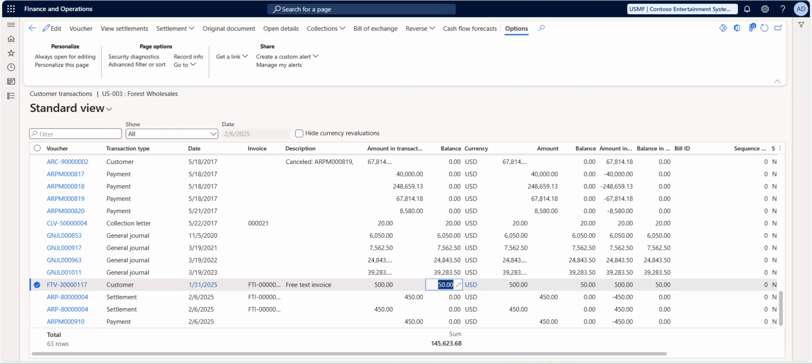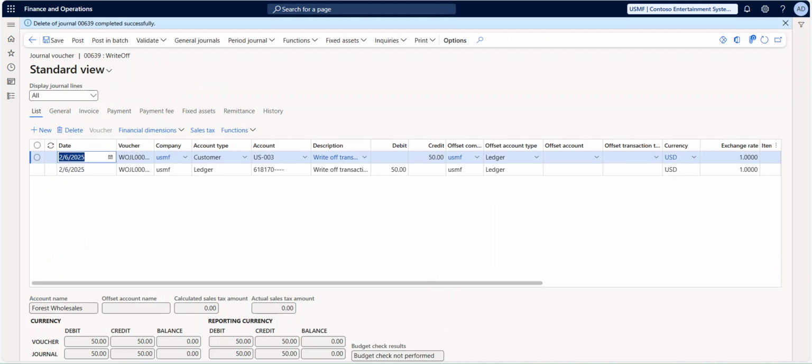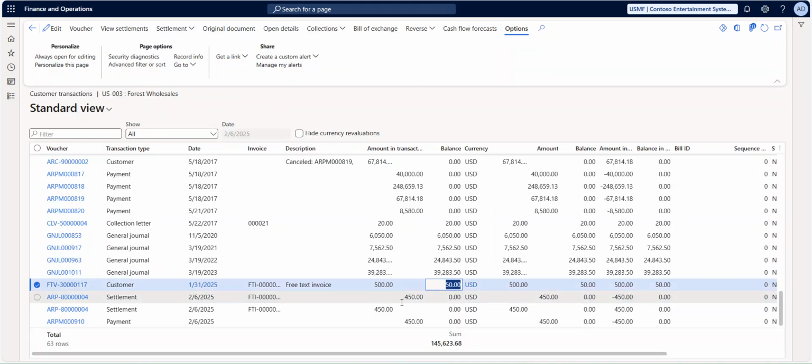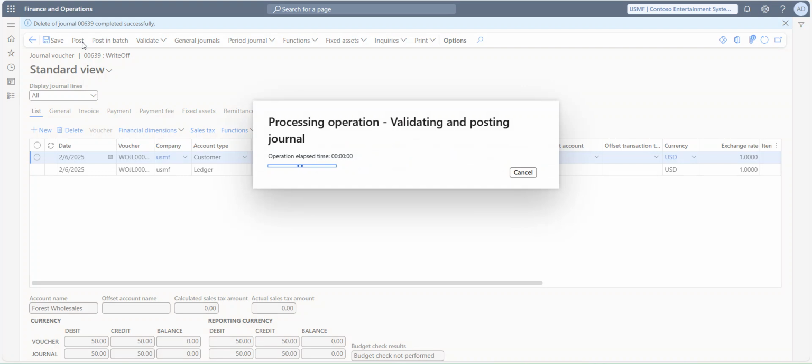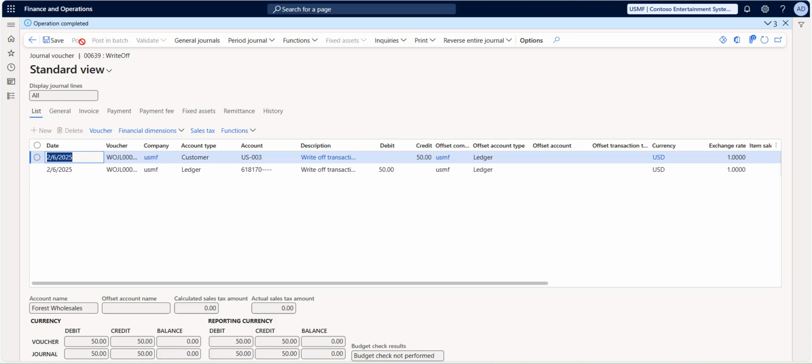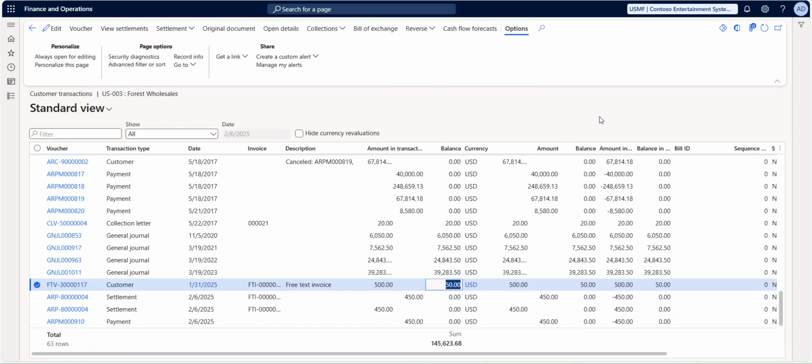So once we post this particular journal, this 50 will be knocked off with the write-off and it will be transferred to the bad debt, and the balance of this particular line will be 0. So let me post this write-off journal. I have clicked on the post button. The journal has been posted.